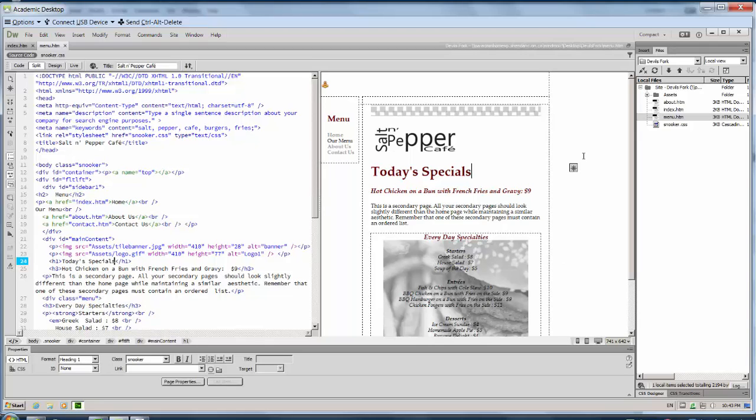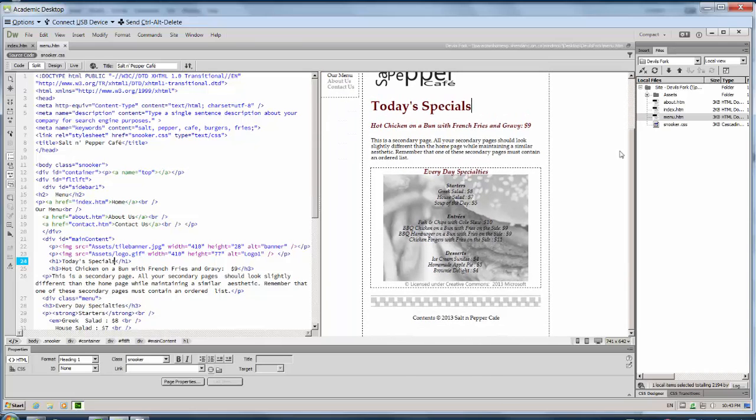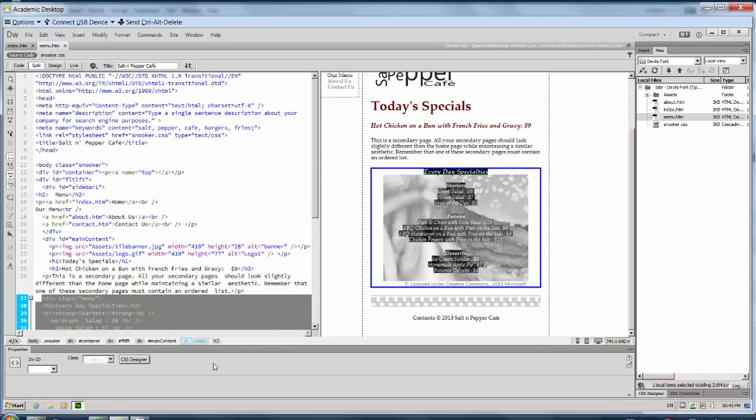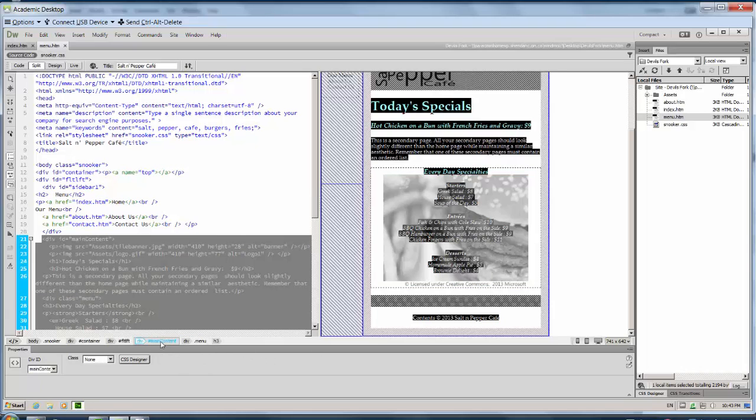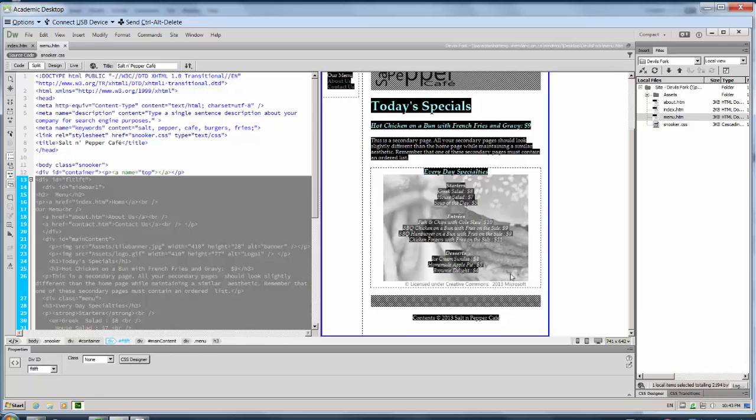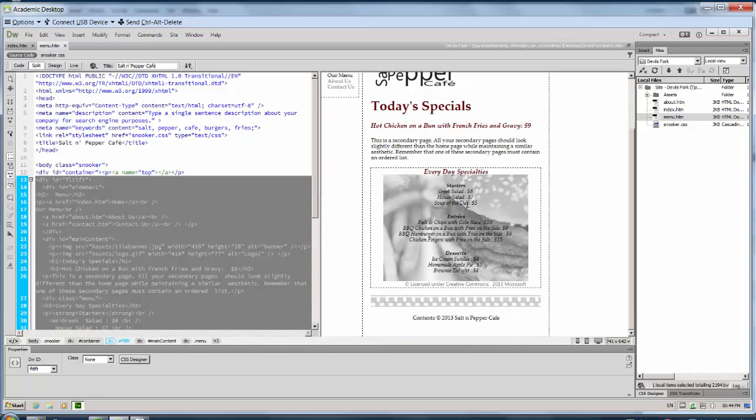Let's take a look at this div tag here, this container, in which I have everyday specials, starters, entrees, and desserts. If I put my cursor over here where it says everyday specials, I can see that this is an H3 tag. I can see that this is contained in a div tag called menu, and menu is contained in another div tag called main content, and again in the master content. Let's take a look at some of the content within this div tag.